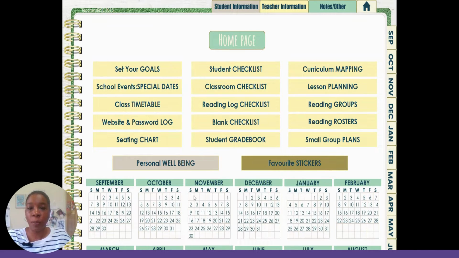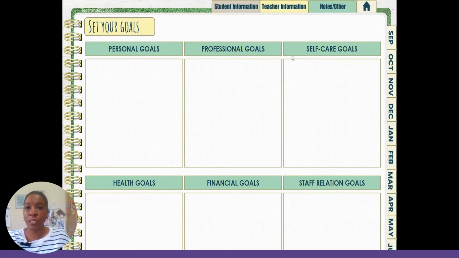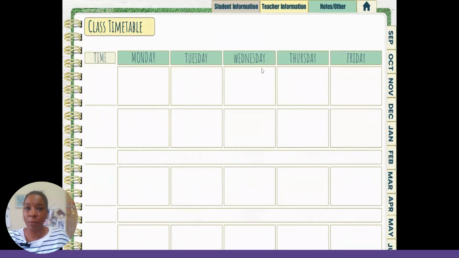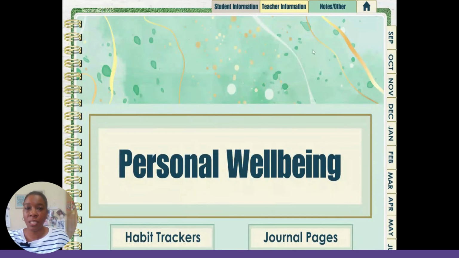So this homepage is one of the main sections that takes you to many others. We will get into this in later videos. Let me just do a quick run through here. We can set your goals, and of course you could type that in, come back out, your class timetable, go back to your home page, your personal well-being. This will take you to this page, which has other links that you can now get into.